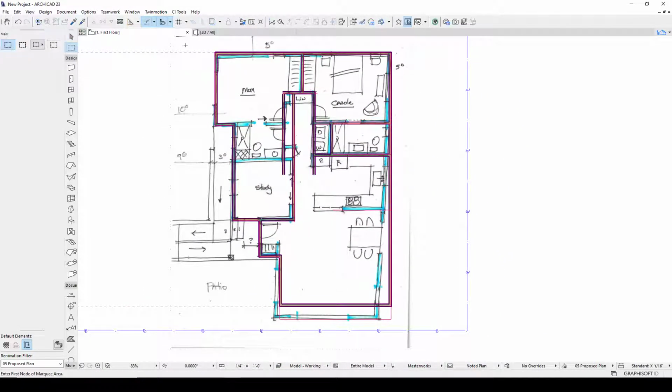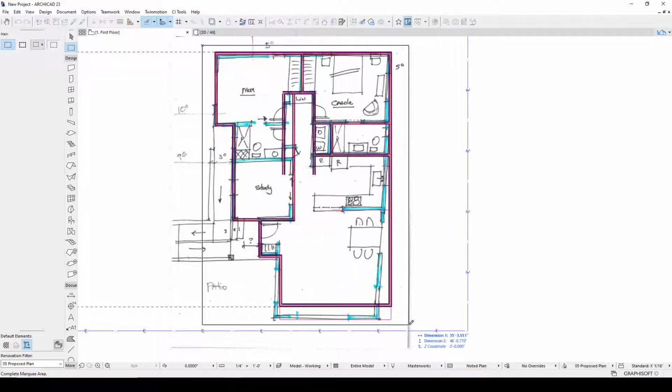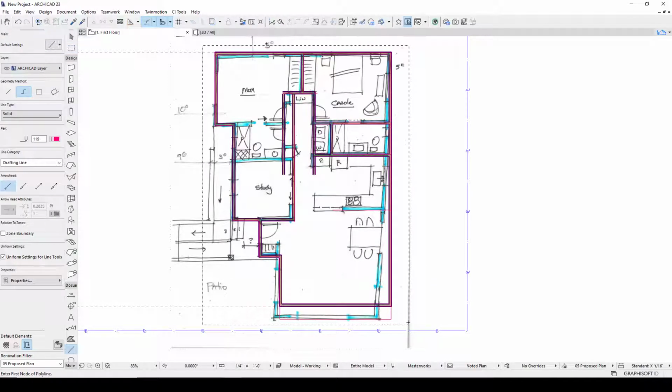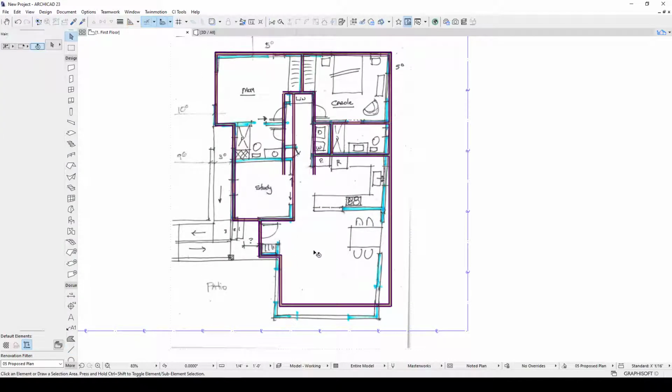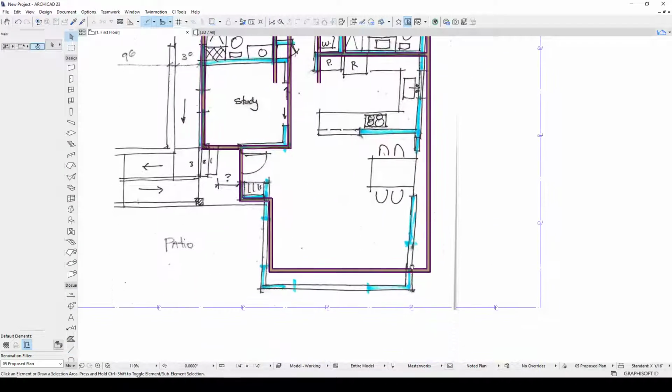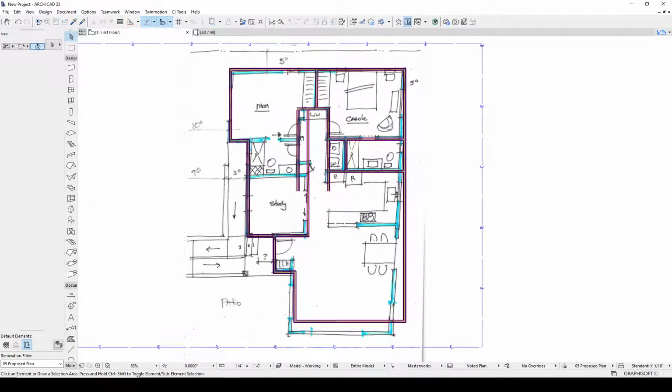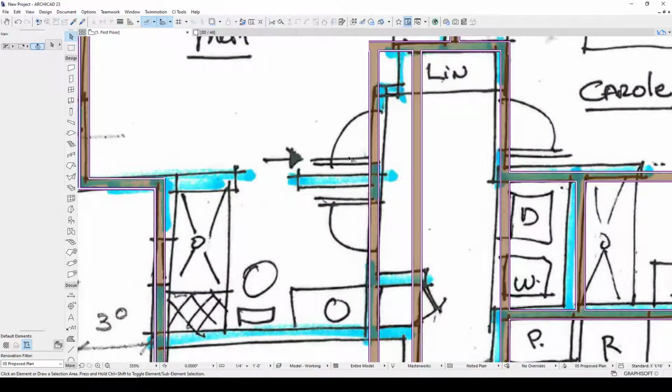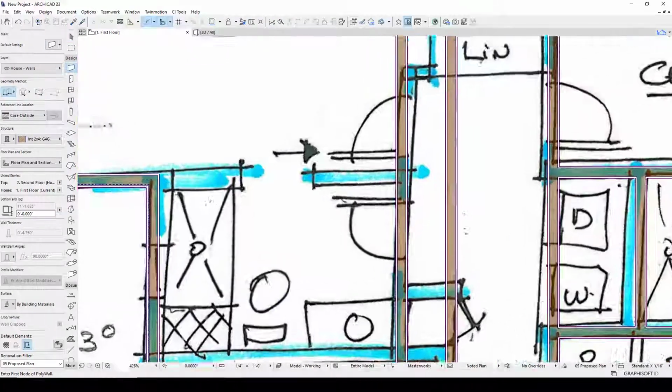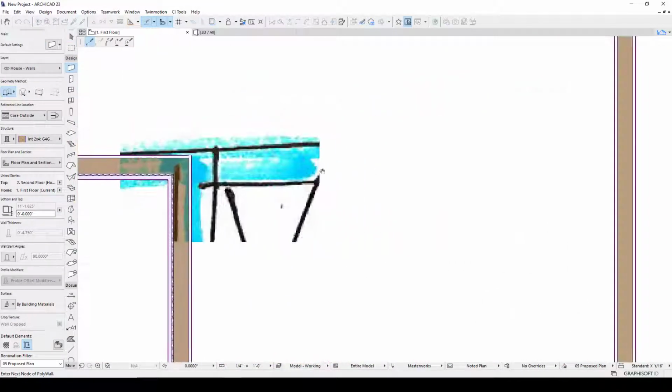So I'm going to take a marquee. I'm going to hit Control A. That selects all these lines. I'm going to unlock them. And then I'm going to hit delete. And those are gone, so I don't have to worry about those anymore. I've got the basic geometry that I want. And now I can just keep building off of that.